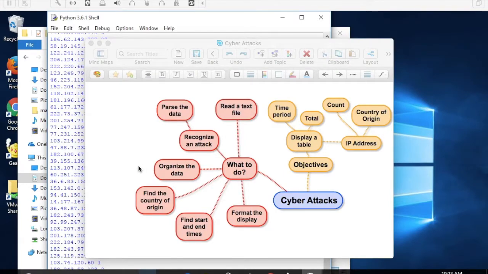In Part 5, we'll look at how to organize our data using a dictionary.